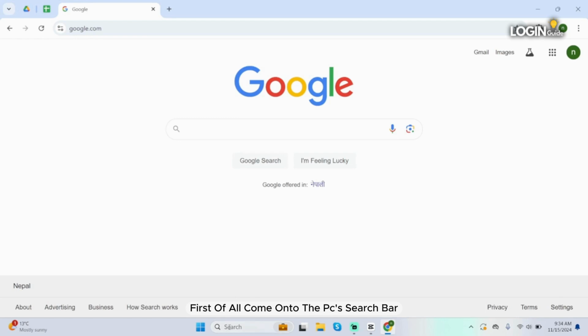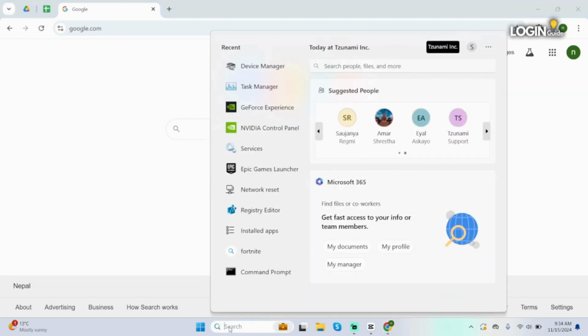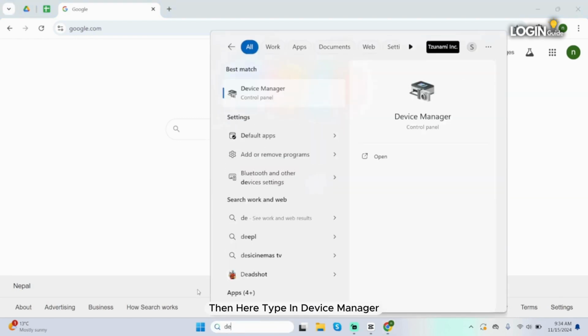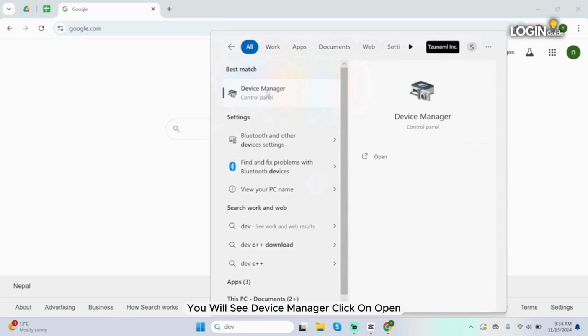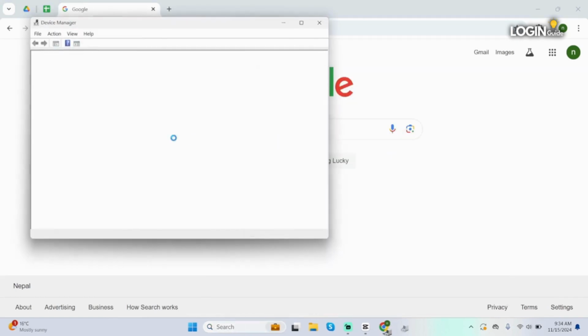First of all, come onto the PC's search bar. Then here type in Device Manager. You will see Device Manager, click on Open.